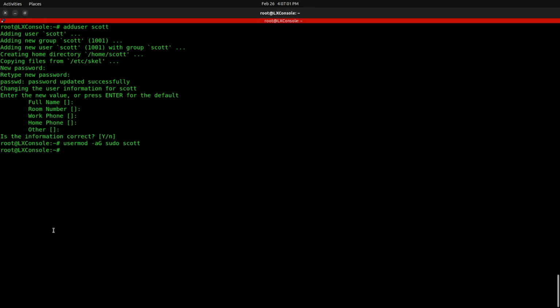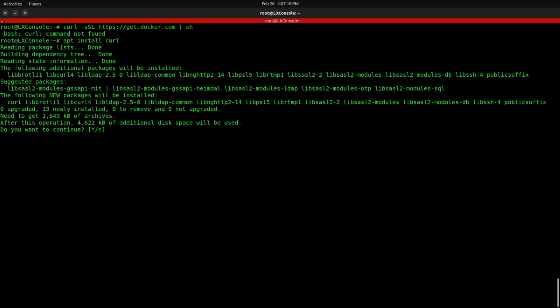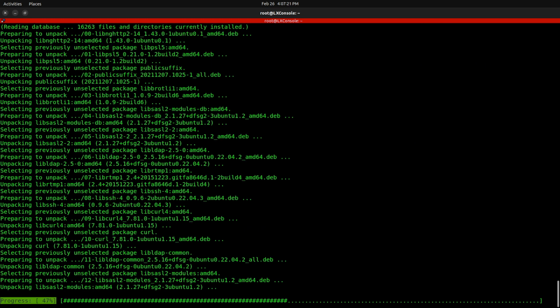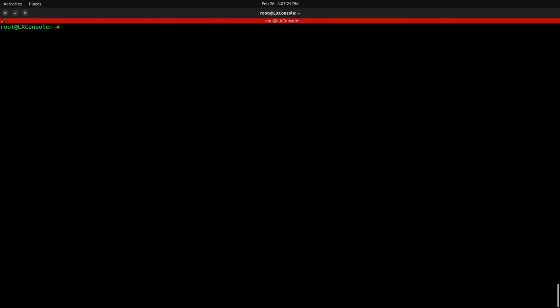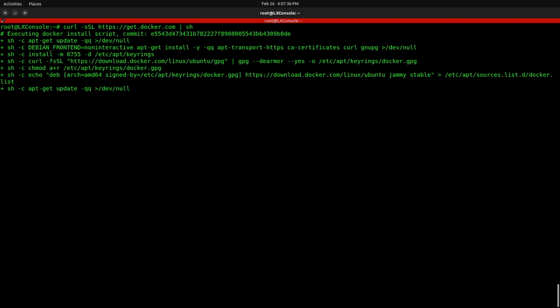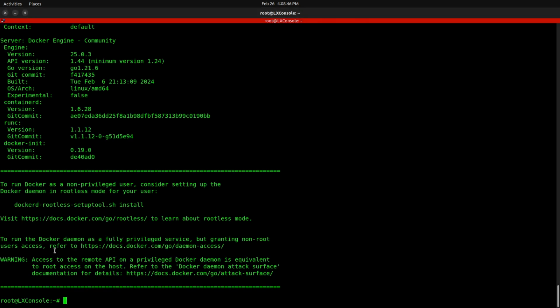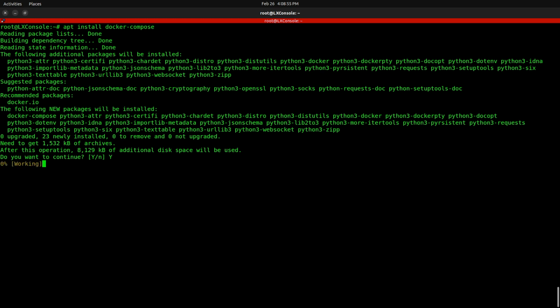Next, we want to go ahead and install Docker and Docker Compose. We install Docker by running the script from the Docker website. And it looks like we don't have curl installed here, so we can do an apt install curl. And we say yes. Now that curl is installed, we can go back and try to install Docker from the script. With Docker now installed, we want to go ahead and install Docker Compose with an apt install docker-compose.